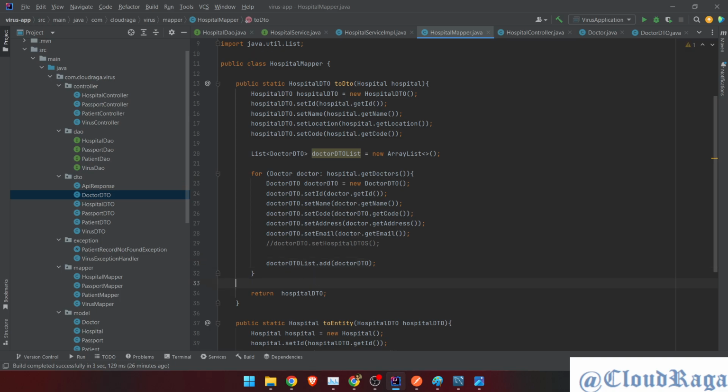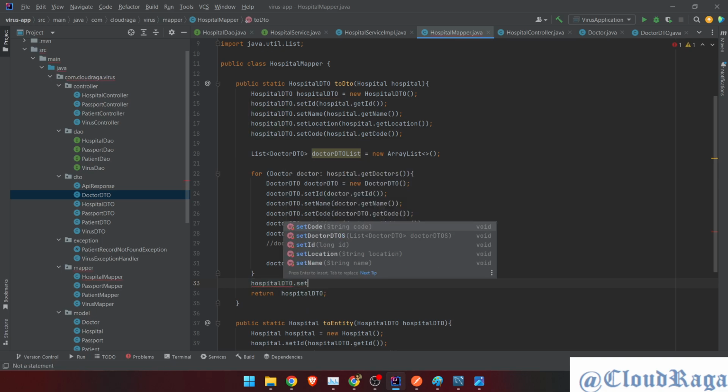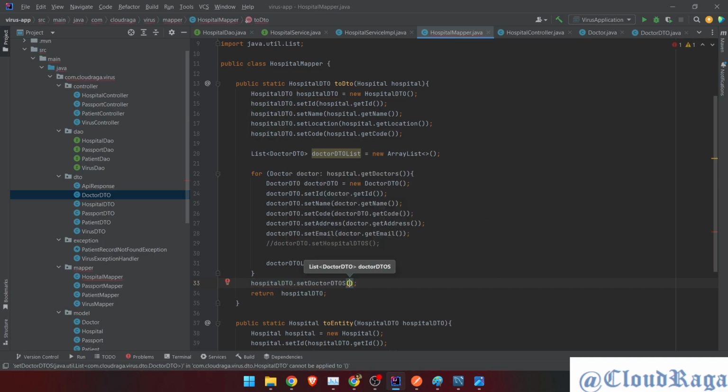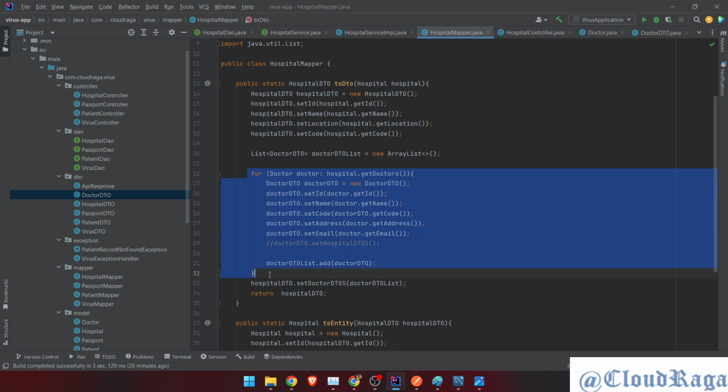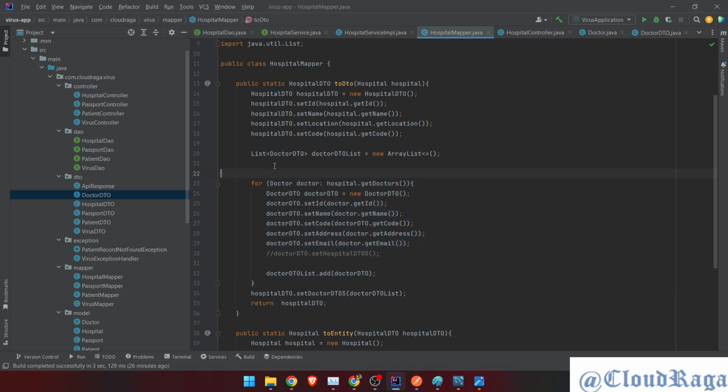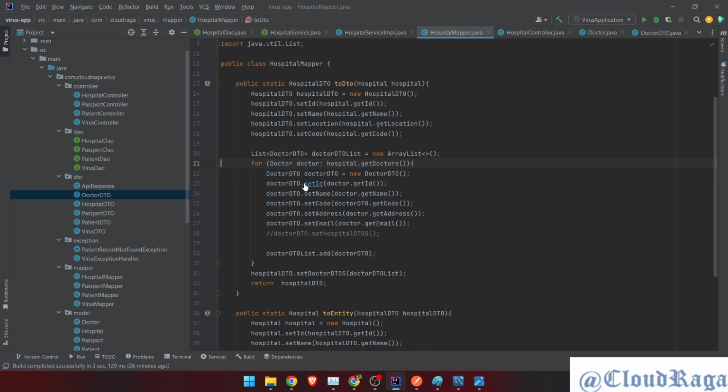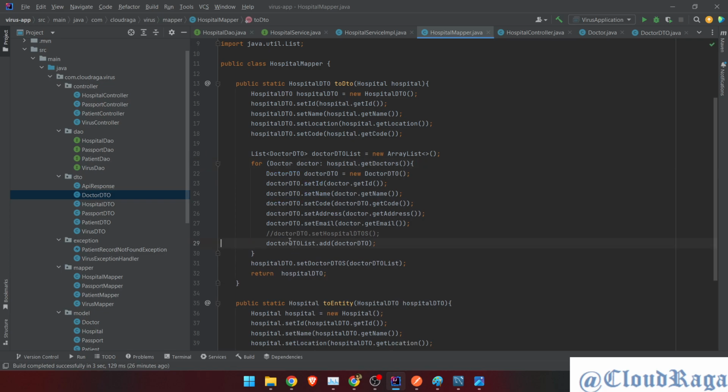And once everything is fine, I'll say hospital DTO set doctors list, and here's the doctors list. And finally, that object gets returned. We have done this because we know one hospital can have multiple doctors. So we're fetching every single doctor's information and storing it in a collection. Then that collection goes in a hospital object. This is what we did here in the selected code.